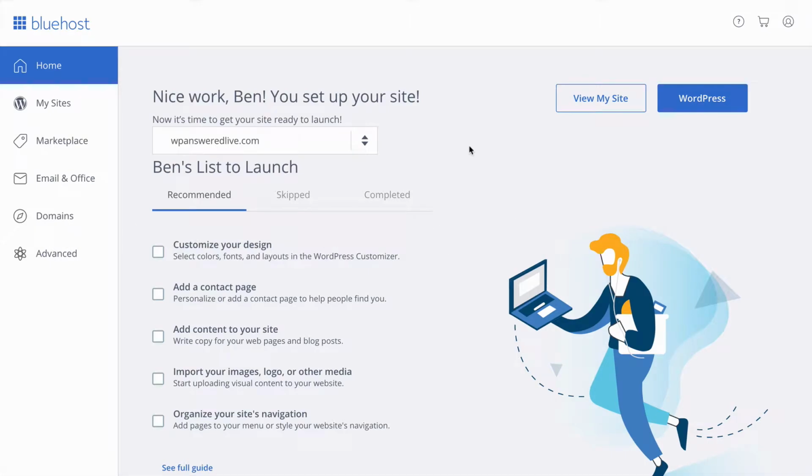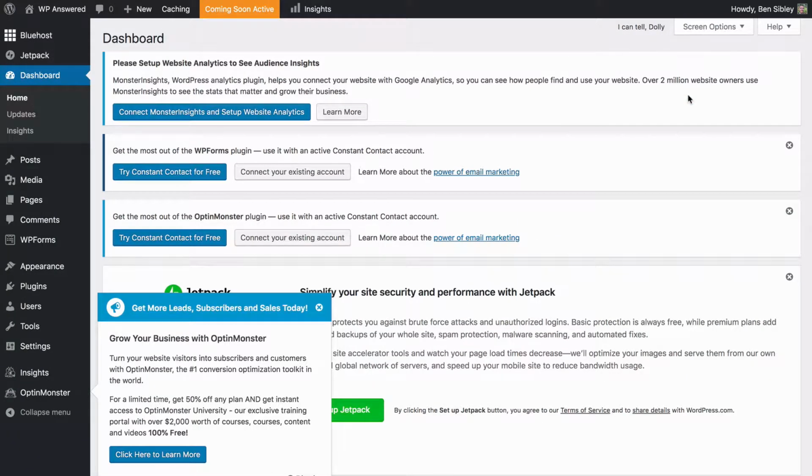To log into your site, first log into the Bluehost dashboard and then click the WordPress button at the top of the homepage. Now, when you first log in, you'll see a ton of these notices, and this is because Bluehost has auto-installed some plugins. I find it annoying, but it's easy enough to fix.